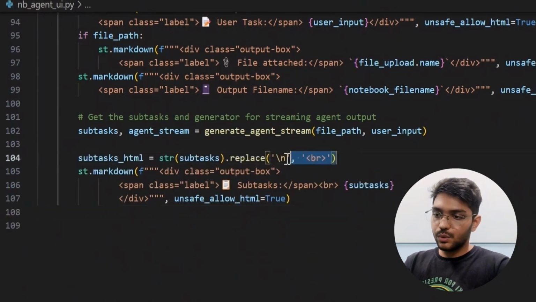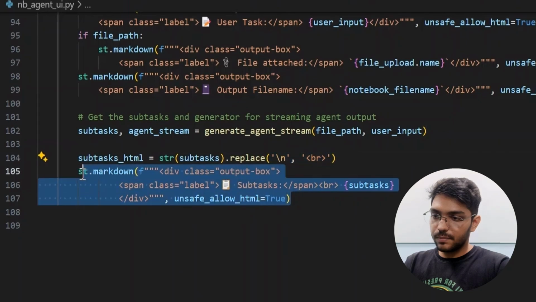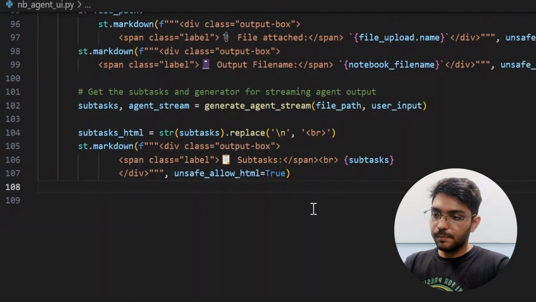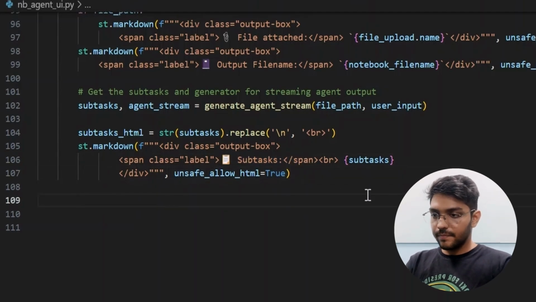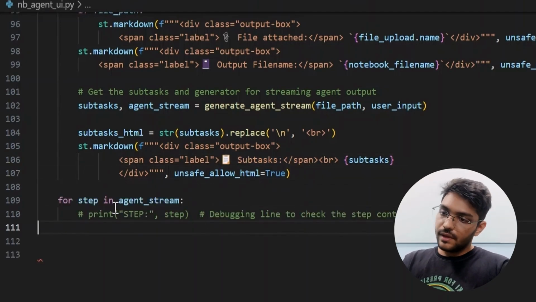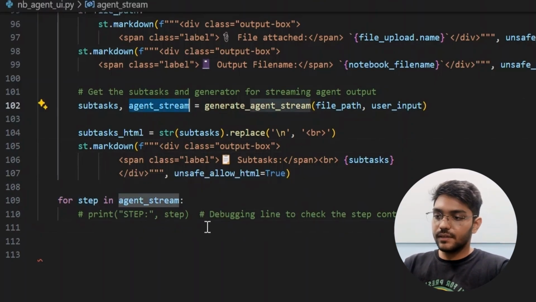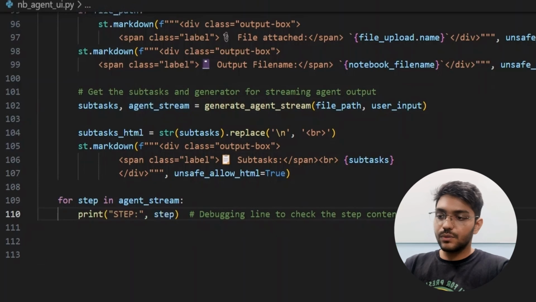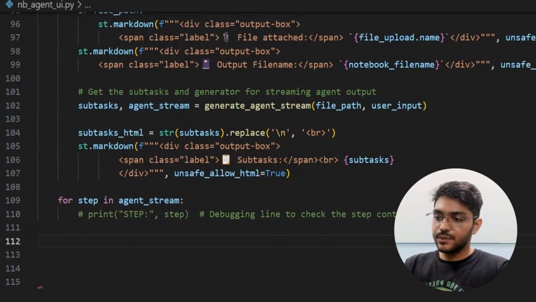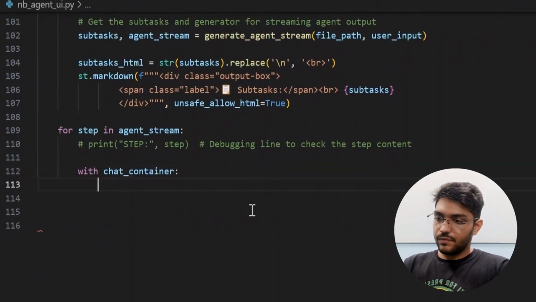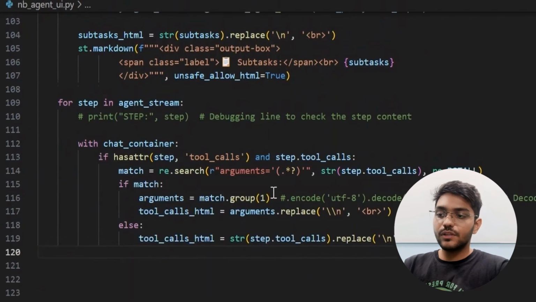Now let's go to create the subtasks. So this will print out the subtask that is created by the first agent. And let's check the agent stream. So we will iterate it. So for debugging, you can use this with chart container. So here we will be adding all the streaming output.